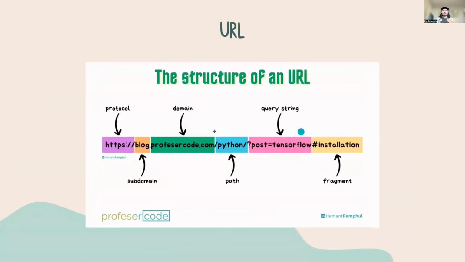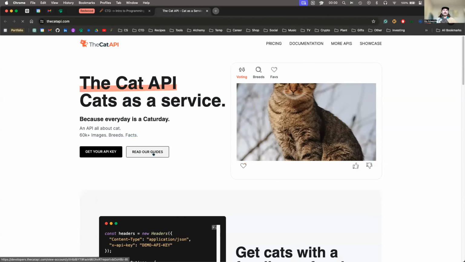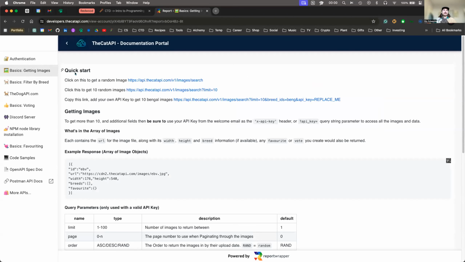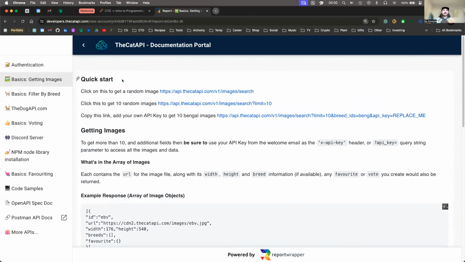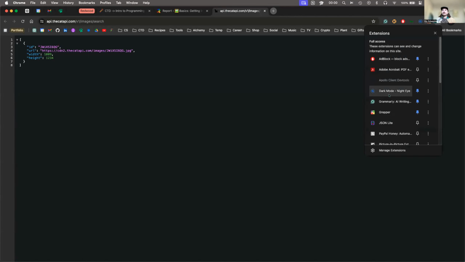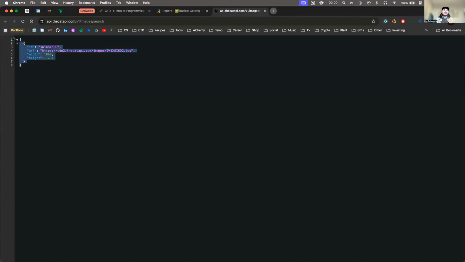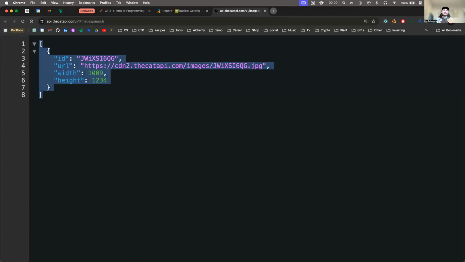And I might as well just pull it up. So I'll go to the cat API, go to read our guides. And then this is what we were looking at right here. Quick start, click on this link to get a random image. So I can click on that and it'll pull up this. And it'll look a little bit different on your computer. I have an extension in Chrome called JSON Lite, and it formats this response back as JSON data. It makes it look good.